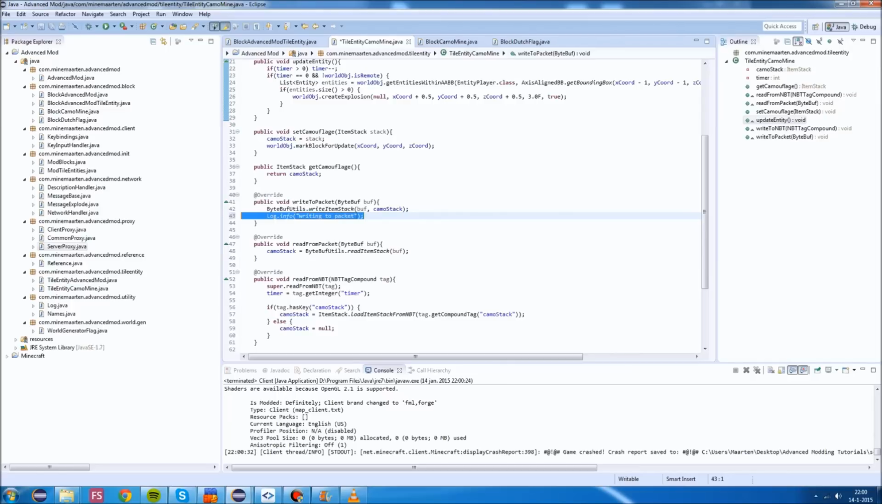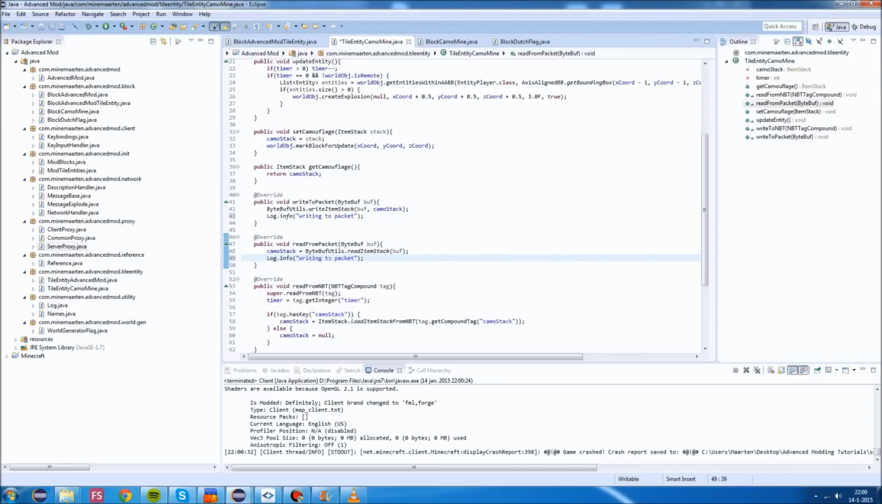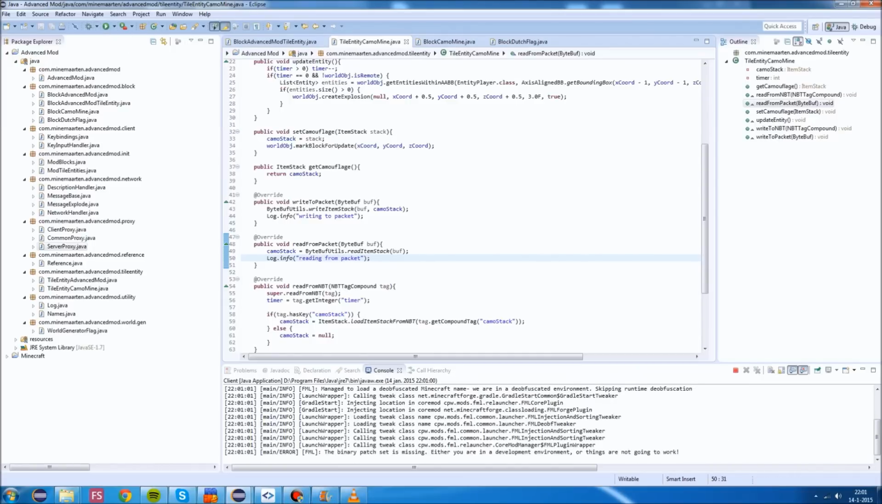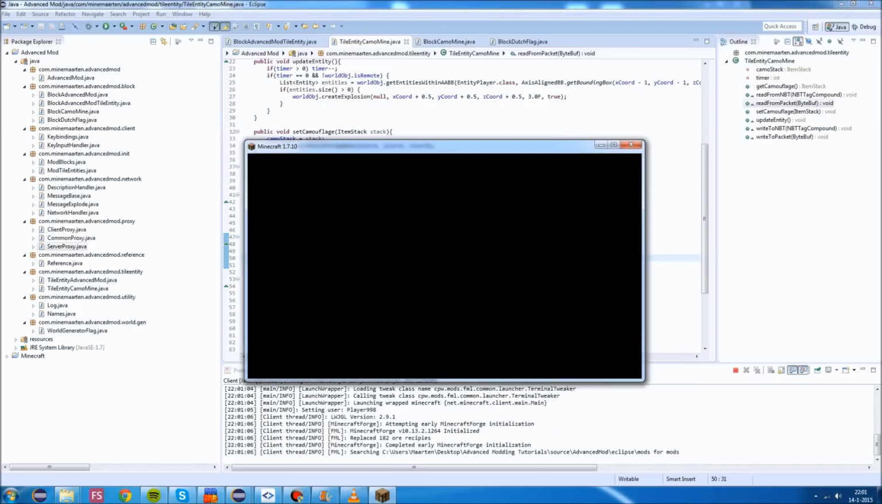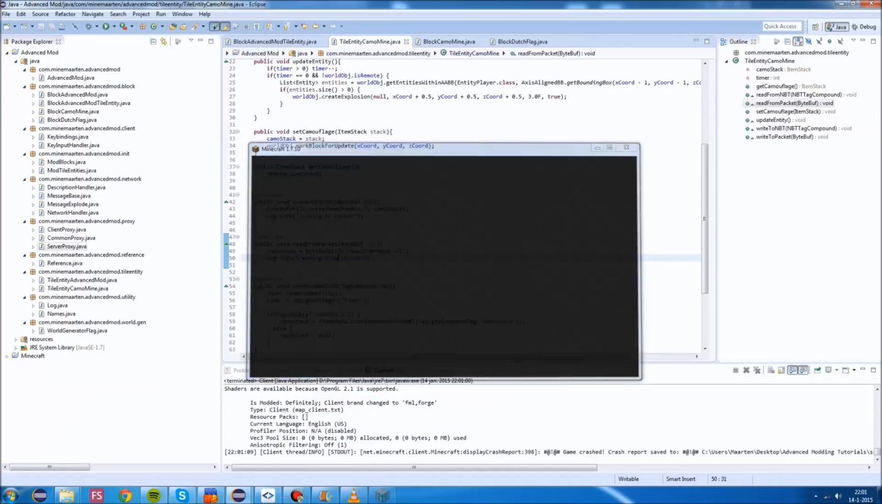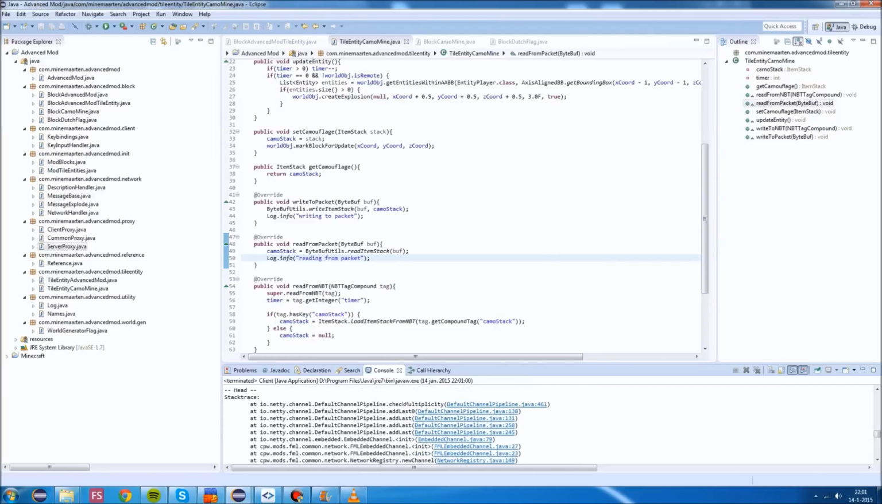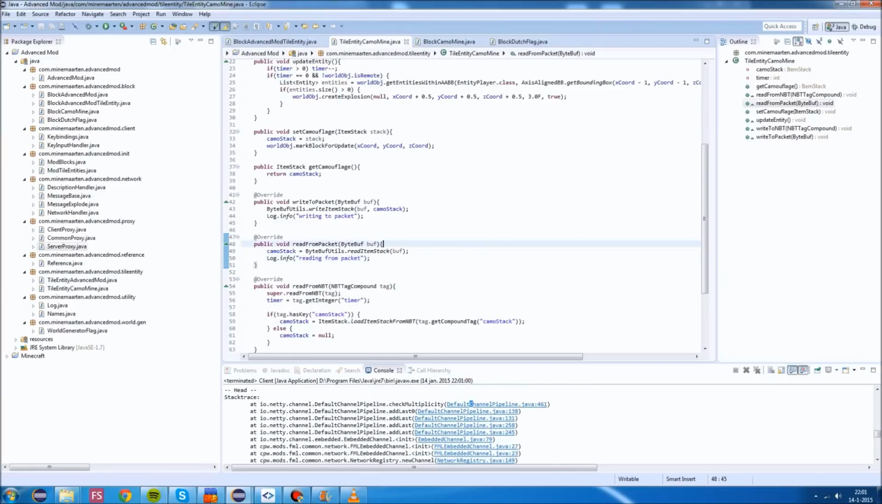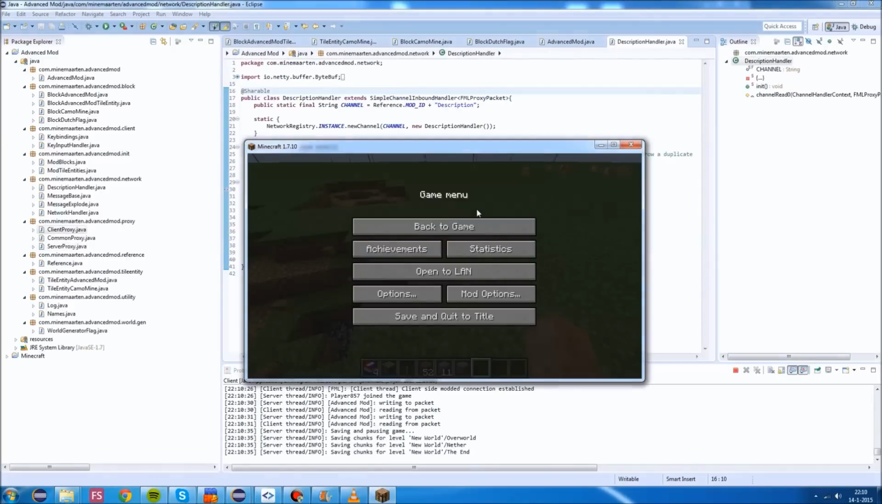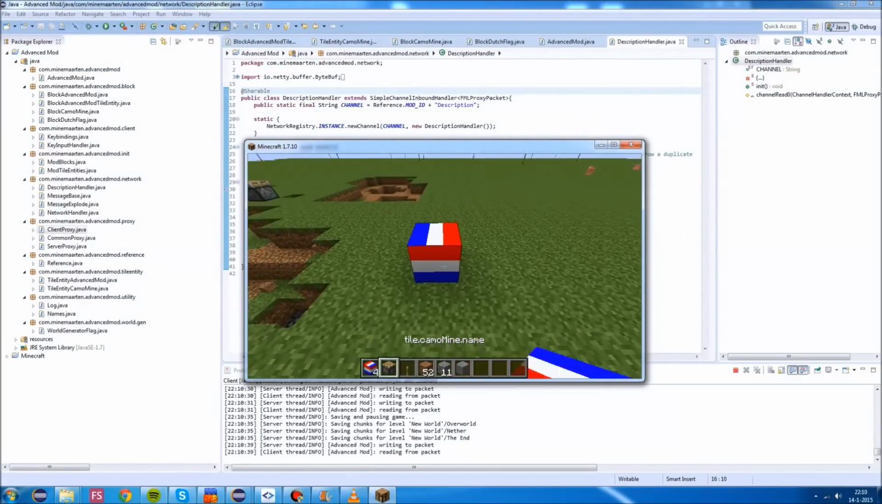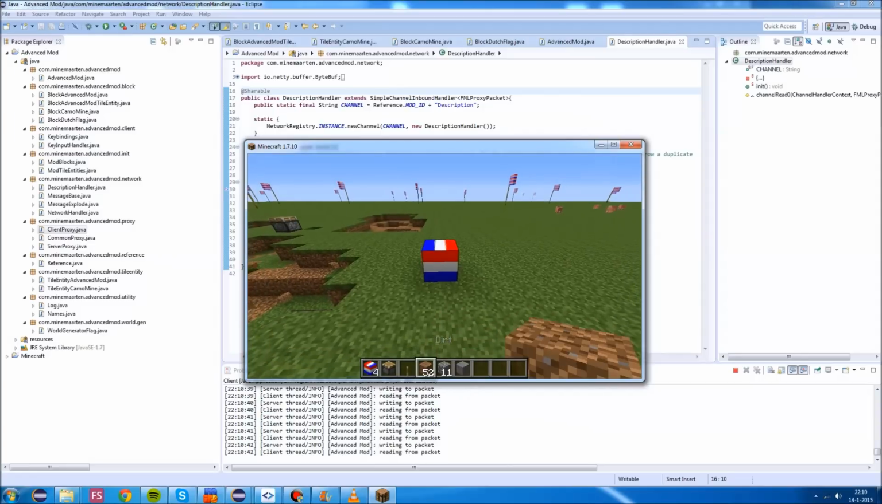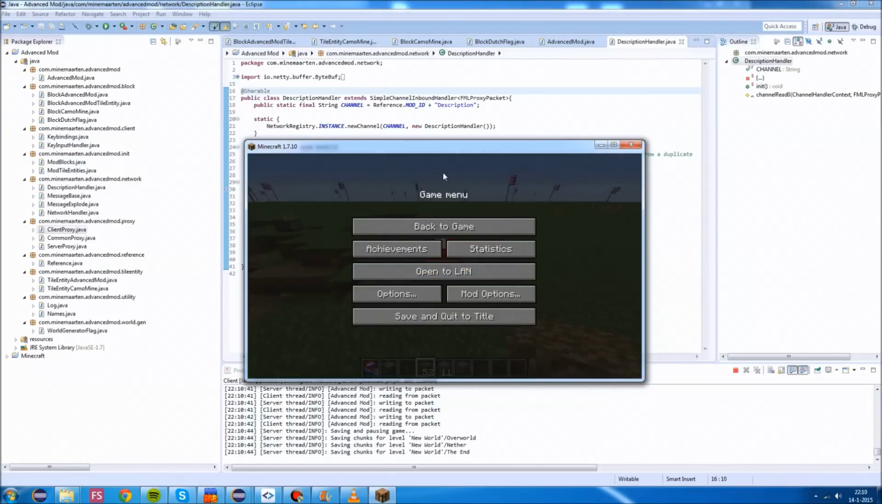Writing to packet. I think my hot code replacement is doing weird things here. Oh, that's a bug right there. Okay, that's working. You see writing to packet, reading from packet.